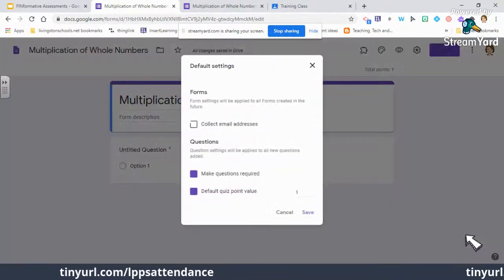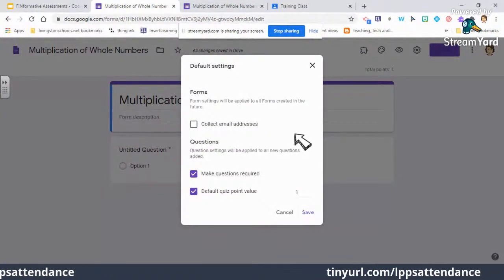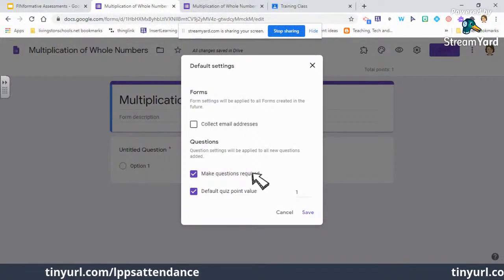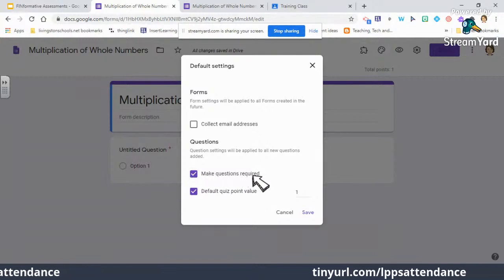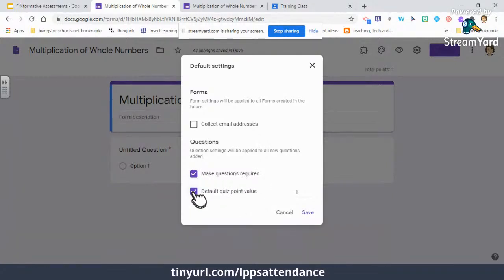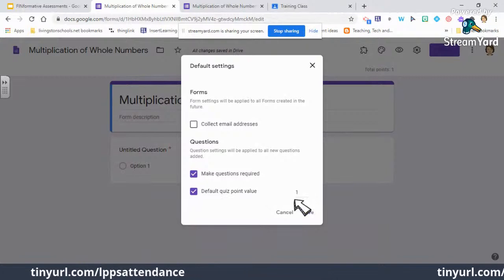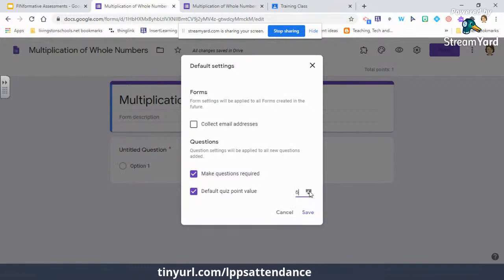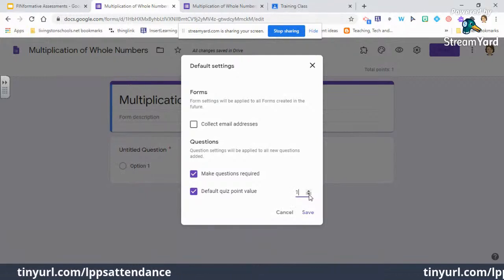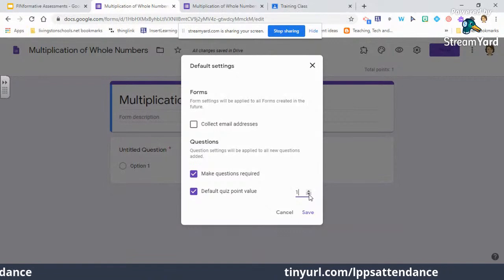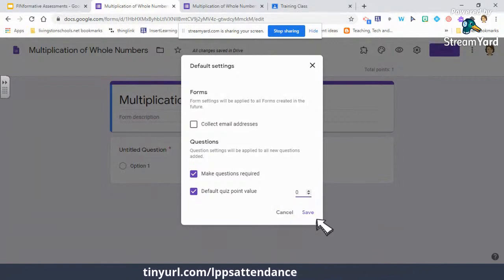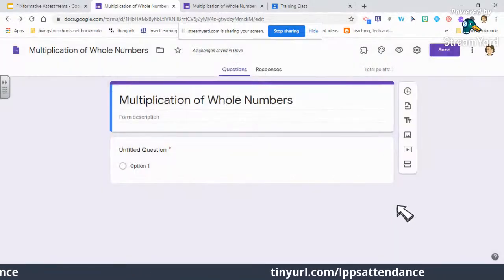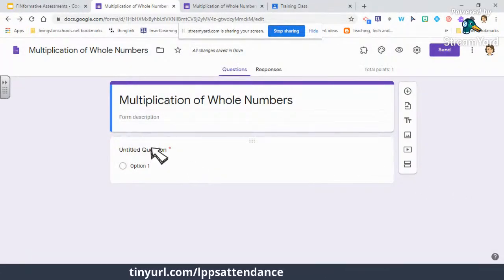We're going to go to Preferences. We don't have email through this livingstonschools.net account, so that's not really necessary. I am going to make all my questions required, and I am going to default my quiz point right here. So everything that I put in is going to be 1 point or whatever you want it to be, okay? Since this is formative, I'm not going to give it a point value because I don't want them to think that it's actually being graded. So we'll save that.